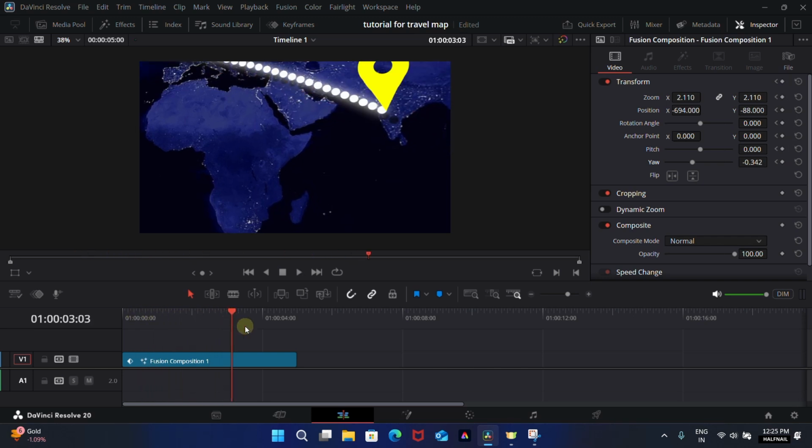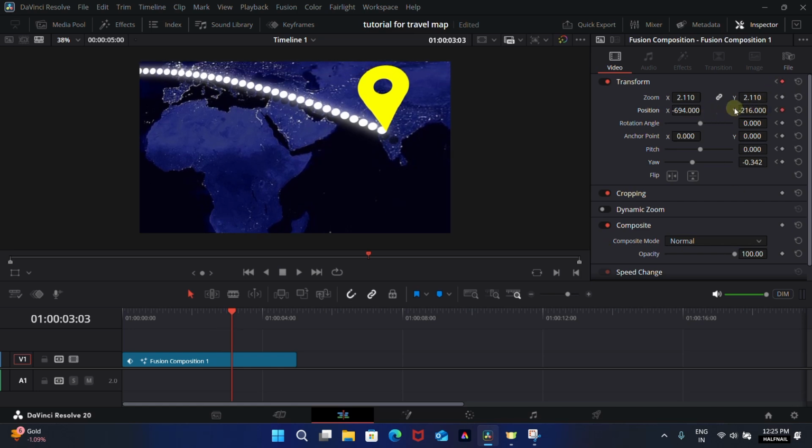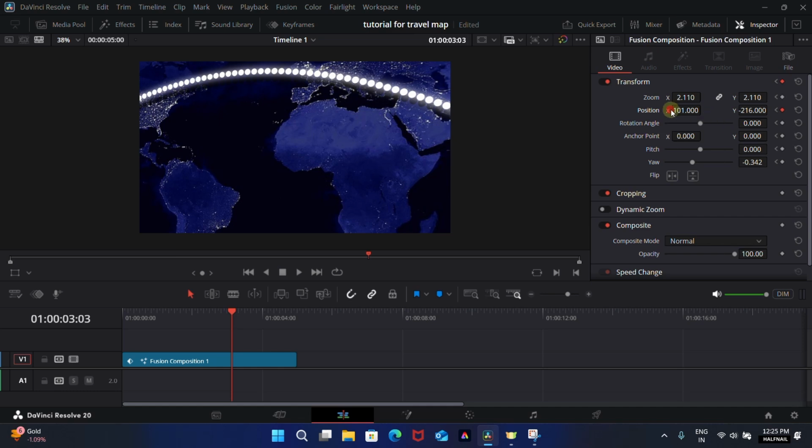Now go to the frame which is the ending of the plane animation. Add keyframe on all parameters of transform. Adjust the position to show the ending point of the aeroplane.